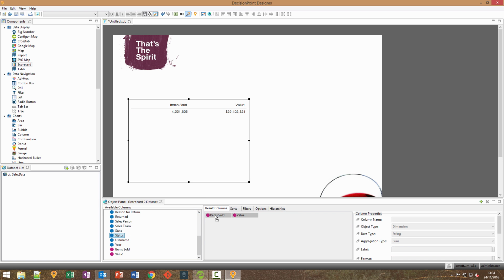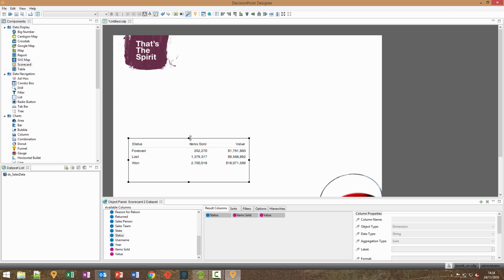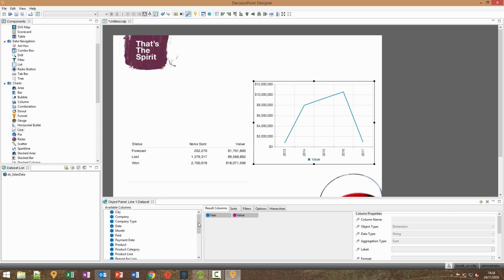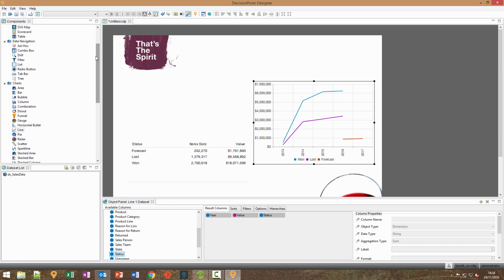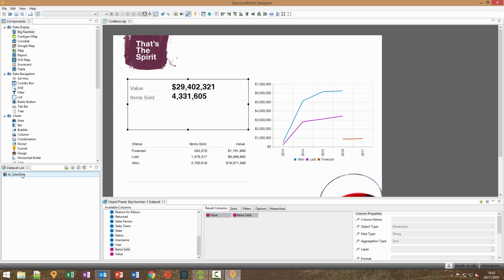See how we can switch out the year dimension and replace it with status. And notice how Decision Point automatically re-aggregates the data for us at the correct level. This makes our lives easier as designers. We can pull in charts too, where we can display multiple series. We can drop in a big number to make it easy to keep an eye on those KPIs.